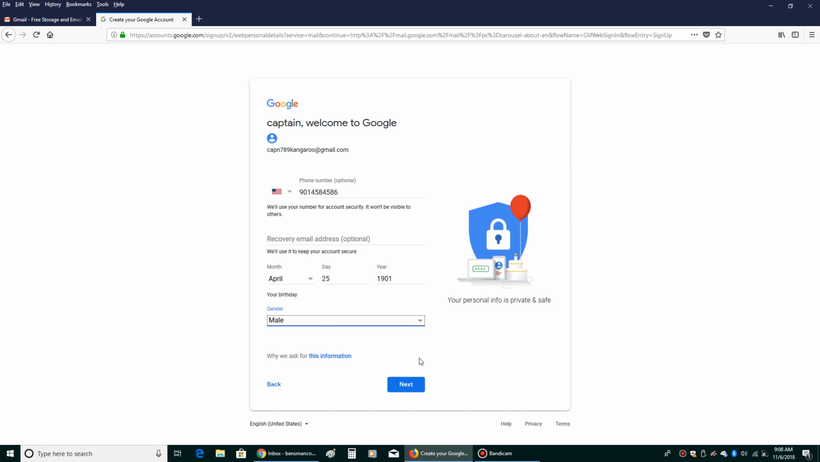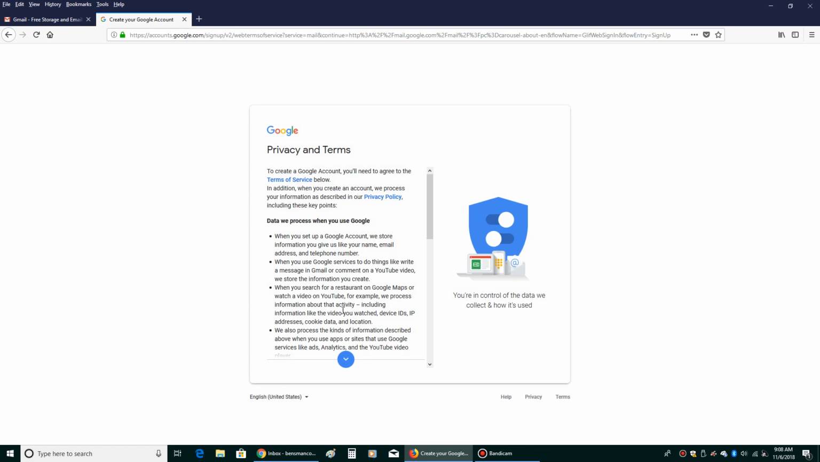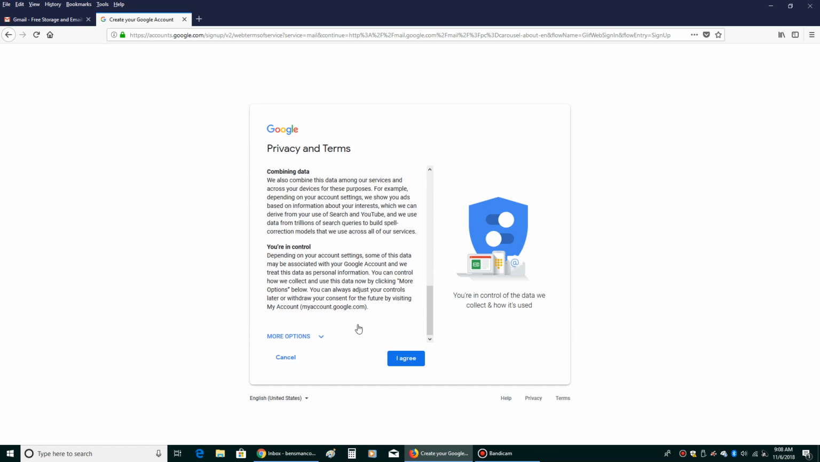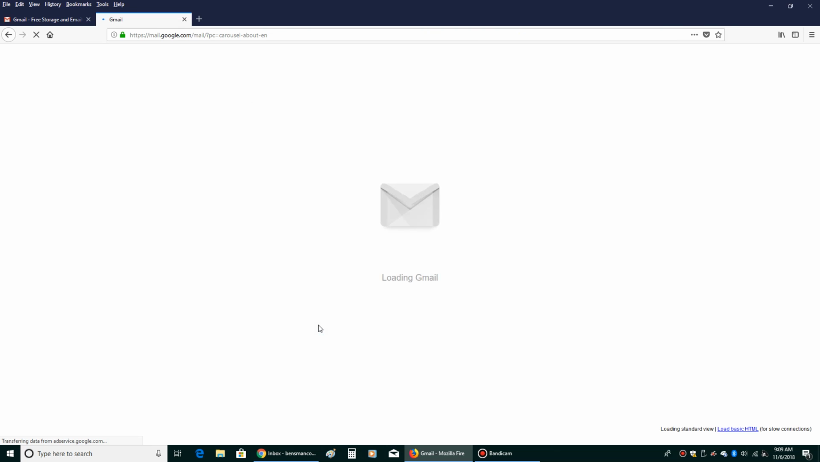And then you say next, and then they're going to verify your phone number. They would send you a text, and then you would put the code in, and then you'd be good. And then you say, I agree. And then eventually, it will hopefully create a Gmail account. Those are the basic steps. It may not. Oh, and yes, there it goes.